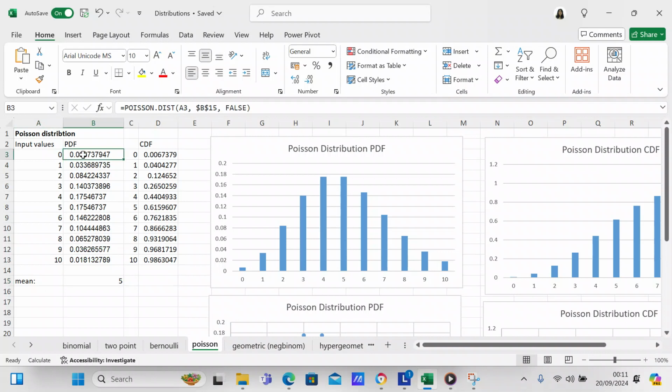And then we calculate our PDF, which is POISSON.DIST, and it's going to be based on A3, then $B$15, which is your mean, and then FALSE, because we're looking for the PDF, and the FALSE tells you it's the PDF. Then we copy and paste that formula, and you notice that B15 is an absolute reference, so the B15 doesn't change in the column. And the FALSE lets you know that it is a PDF.